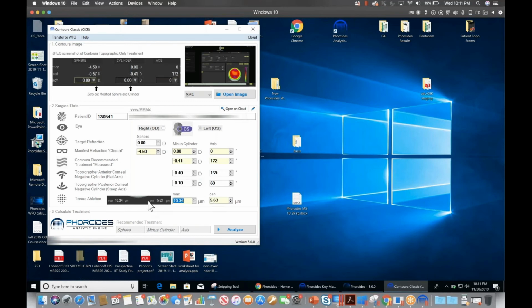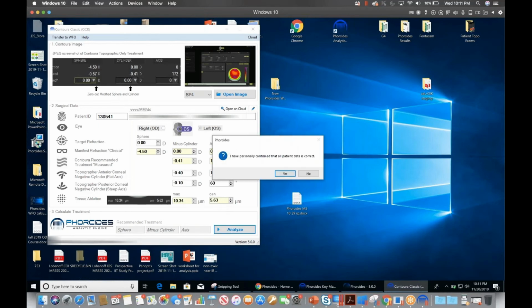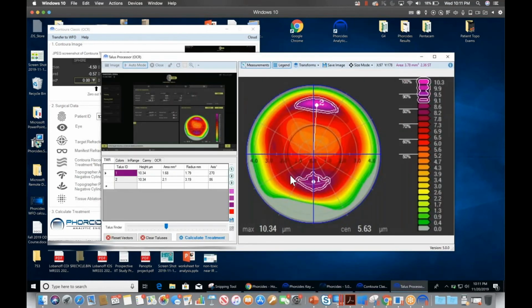The max in the center, these are the ablation of the highest, tallest peak on the talus versus the center. 10.34, 10.34, 5.63 for the center ablation. We've confirmed these numbers. We hit analyze. Phorcides will ask you if you've personally confirmed this, and we have, so we hit yes.